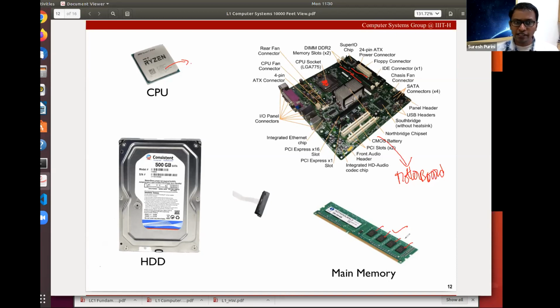And one more thing is, unlike the hard disk, your main memory is volatile, in the sense that if you switch off the power supply, whatever is present in the RAM goes off. But whatever is present in the flash RAM still remains the same, because flash RAM is a non-volatile memory. And how is your hard disk connected?